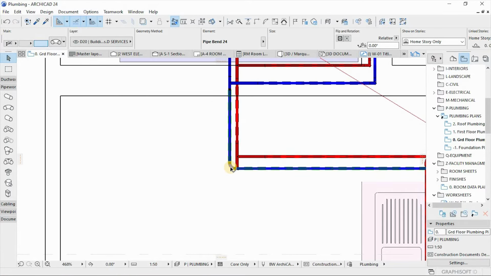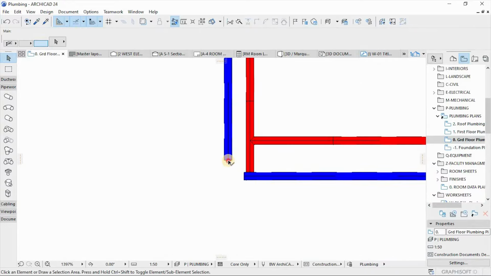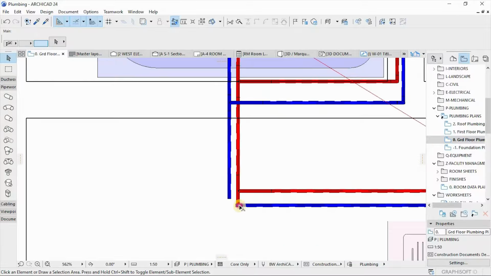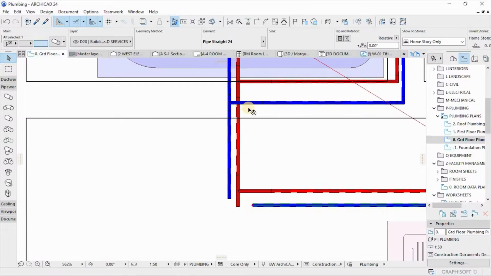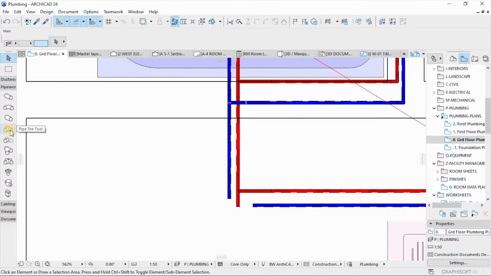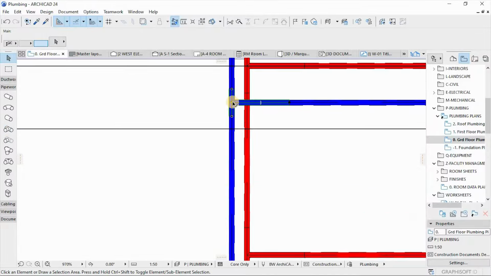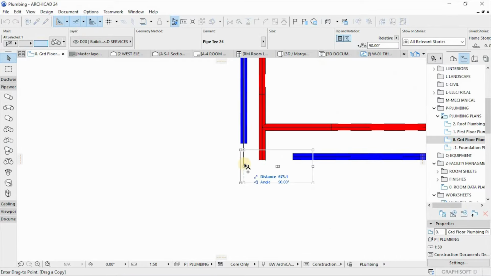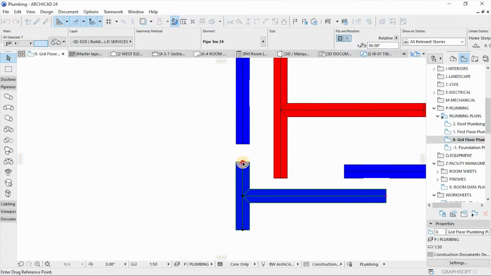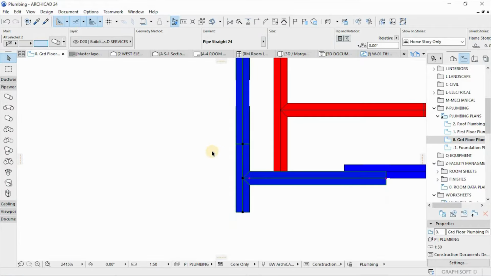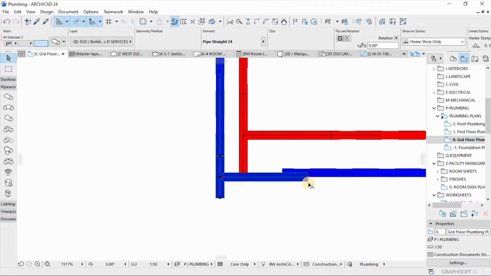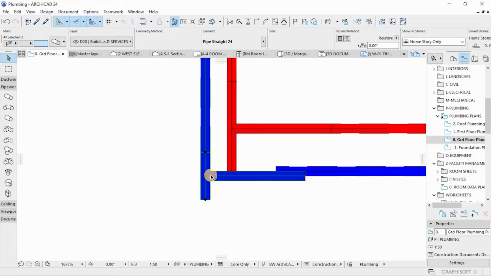If I have to delete this one to disconnect it from this, and then I will use the pipe T connect tool to connect this. I already have it here. I will just copy or duplicate it there and then place it. Let's place it there. Perfect. It snaps. When you connect it, it automatically snaps to the pipe that is being connected to.